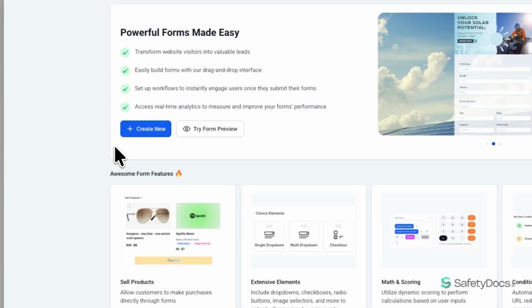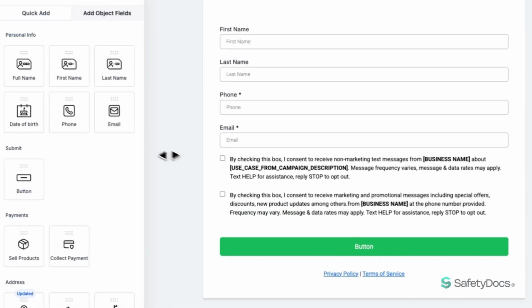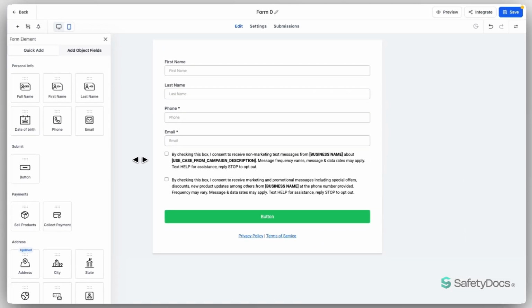Welcome to the Form Builder. Once you're in the Form Builder, let's click on Create New. You will land at this Form Builder that allows you to have a couple of different elements. If you want to customize every aspect of this form, you can, and I'm going to show you how.